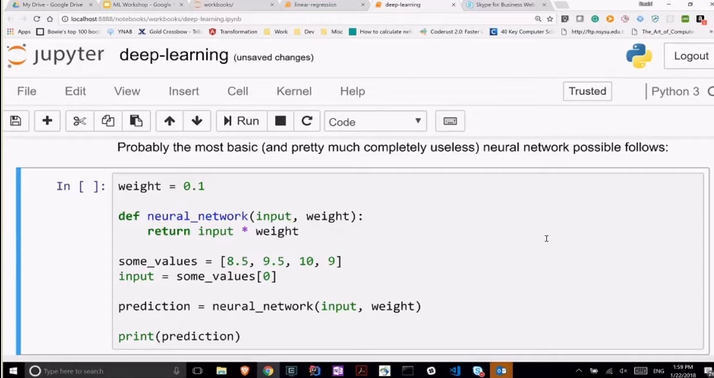Alright. So earlier on I showed a picture of a neuron, which is something that takes data in, runs some function on that data, and gives you a prediction. And this is, as I mentioned here, probably the most basic and completely useless neural network possible. It's a function that takes in a weight, and I'll talk a lot about weight in a minute. It takes the input and a weight, and it multiplies the input by the weight, and that constitutes the prediction.